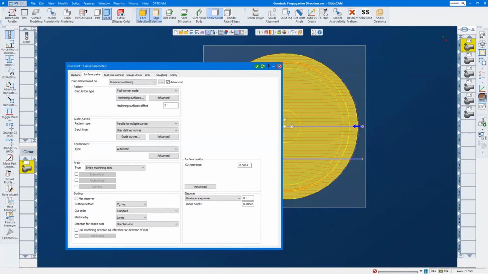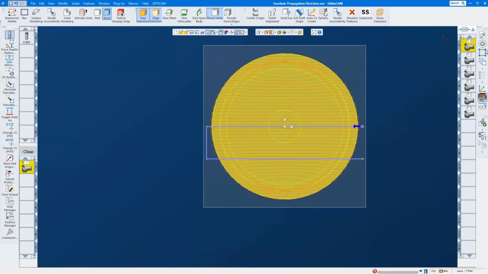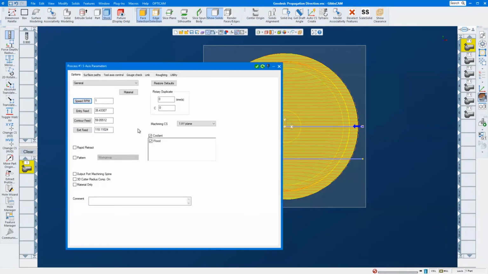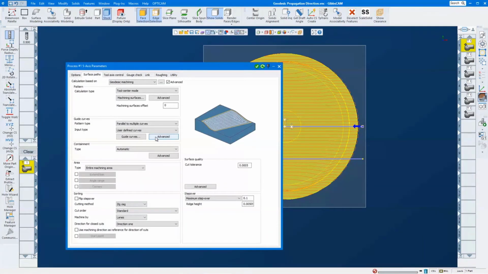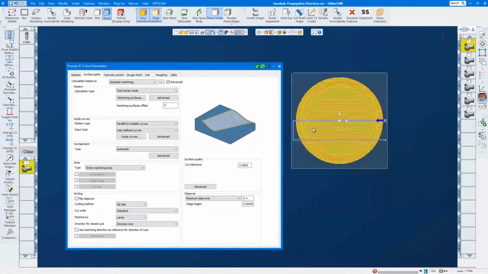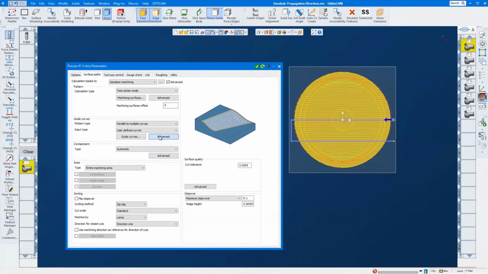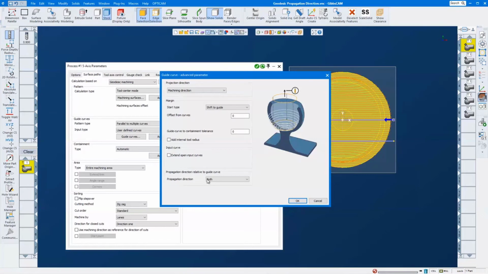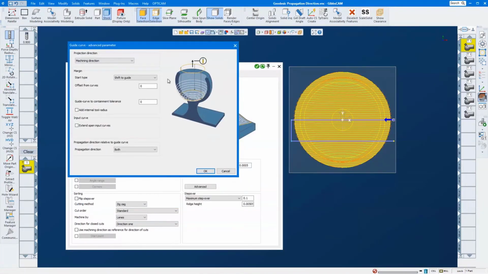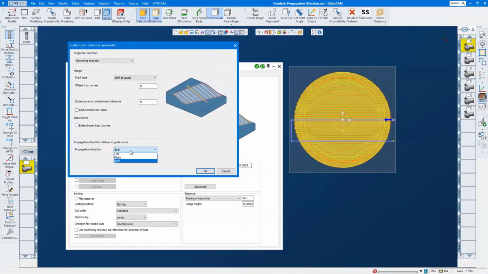So this is a pretty straightforward one. In geodesic, when you define a guide curve, now in the advanced window, propagation direction lets you choose left, right, or both. All right, and so here we've chosen both.